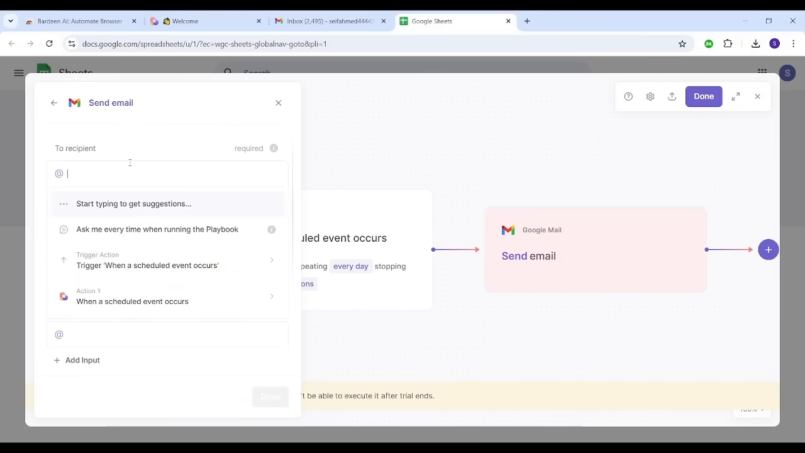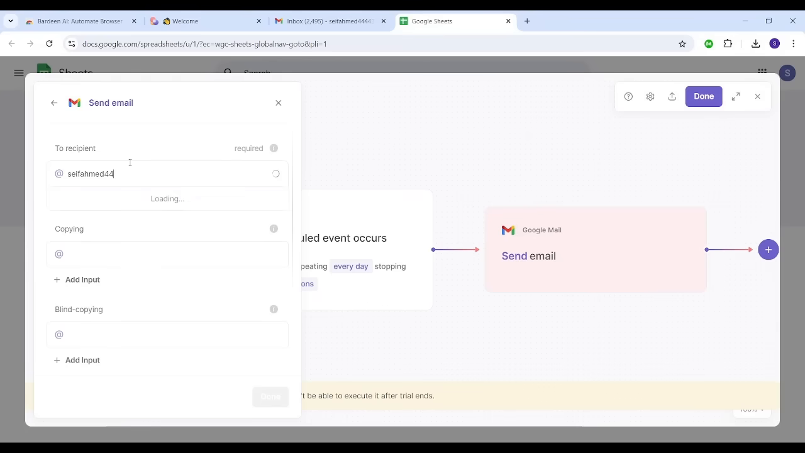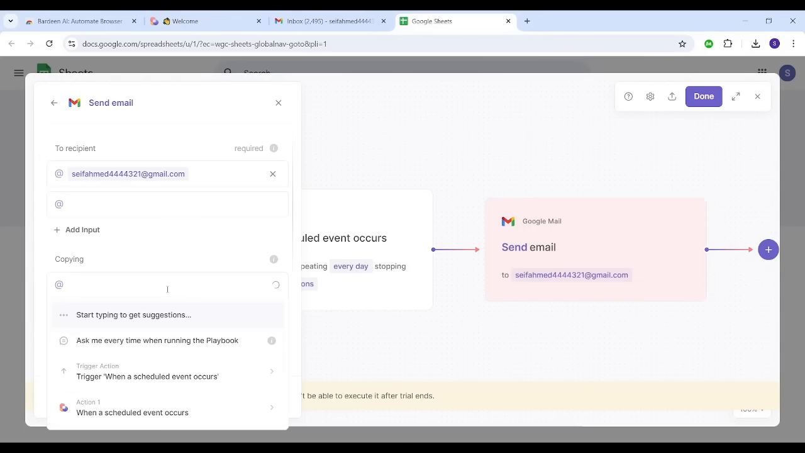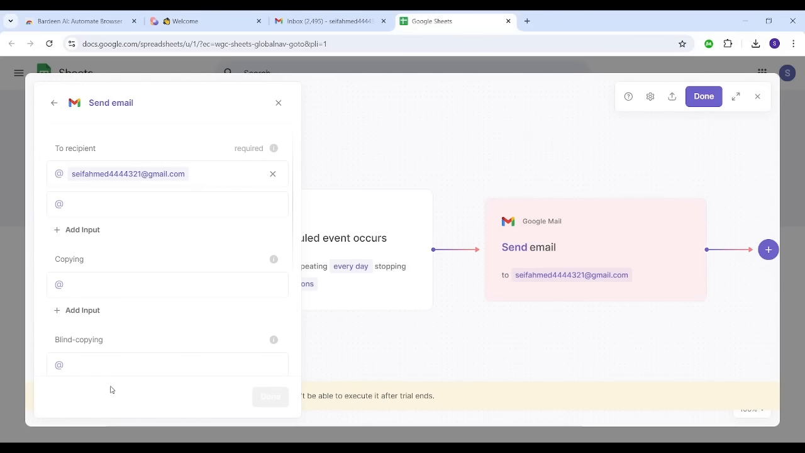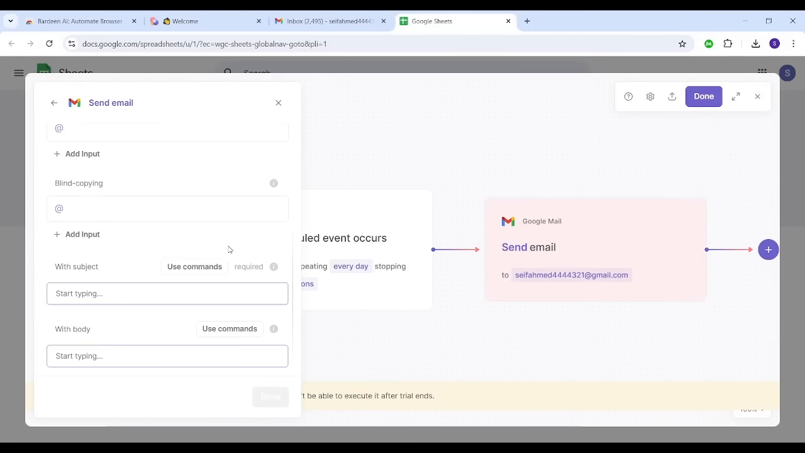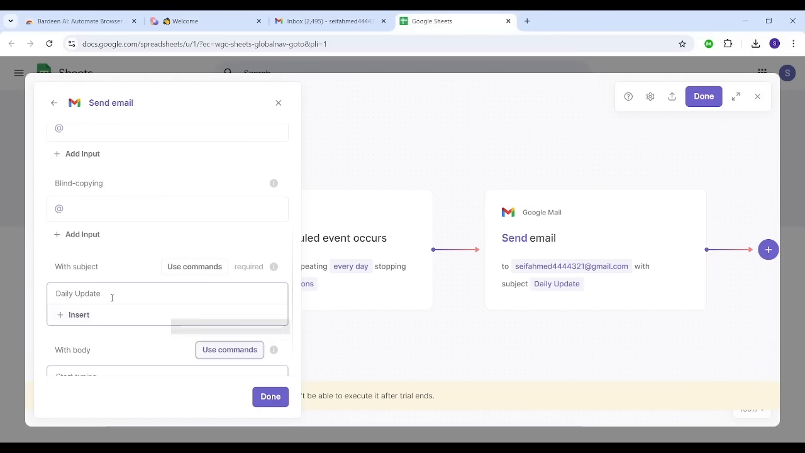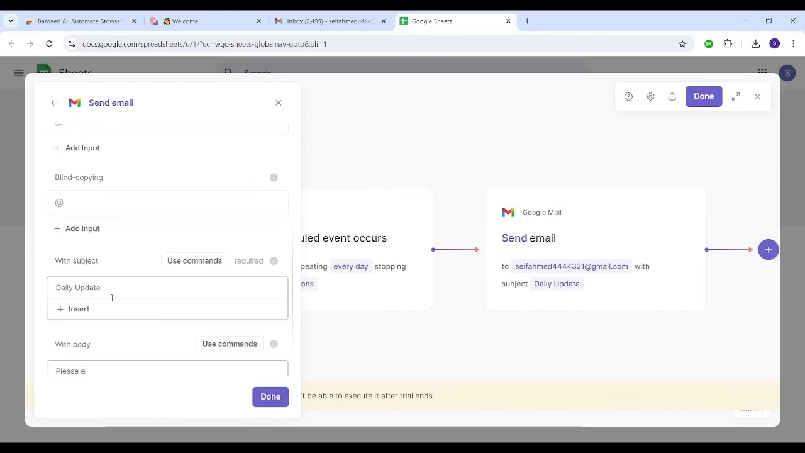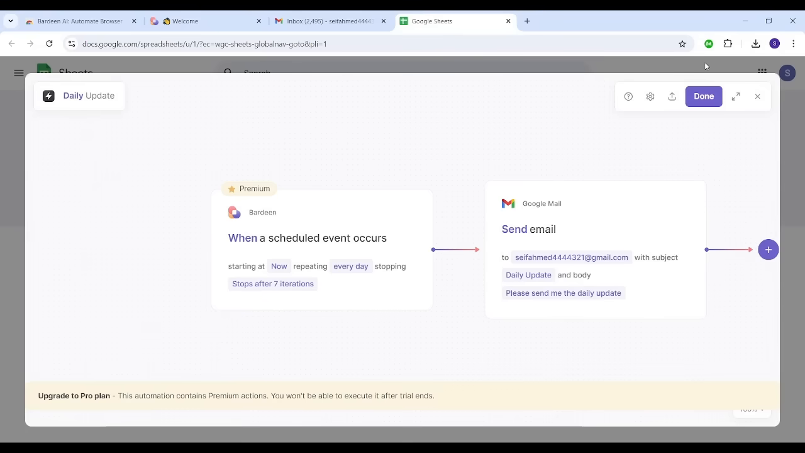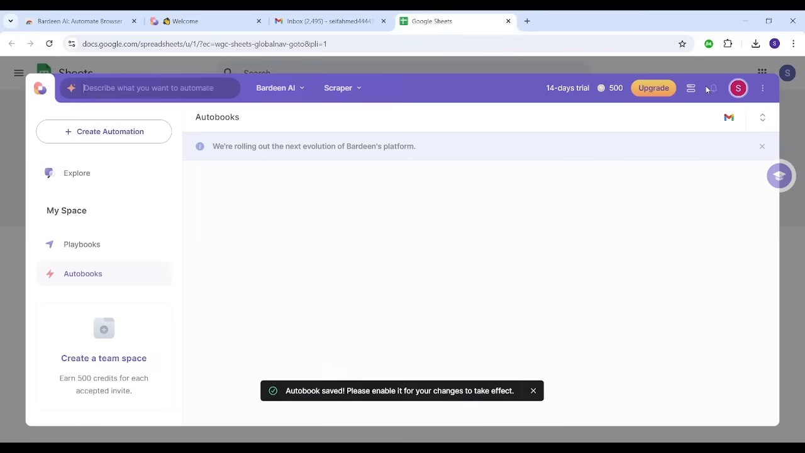So by clicking on it, I will be able again to adjust the recipients as well as the subject and the body. So I'm going to head to the subject, write daily update, then the body I'm going to write please send me the daily update, then I'm going to click on done, and I'm going to click on done here to save these edits.